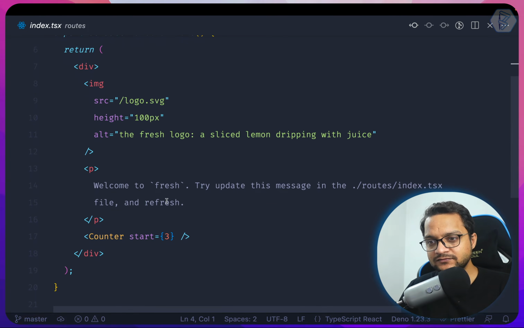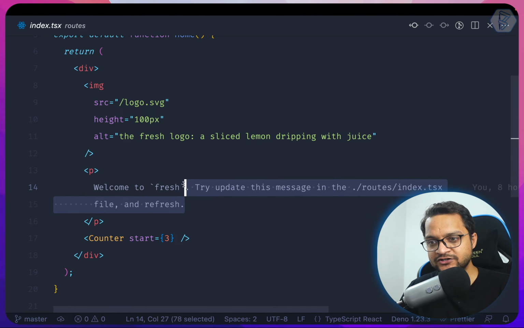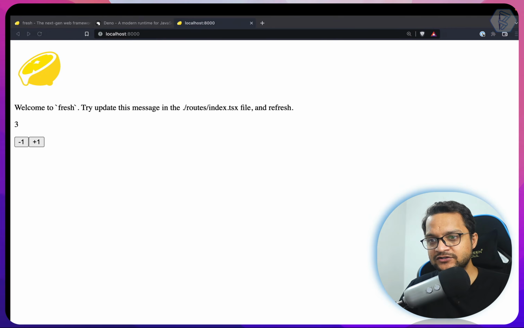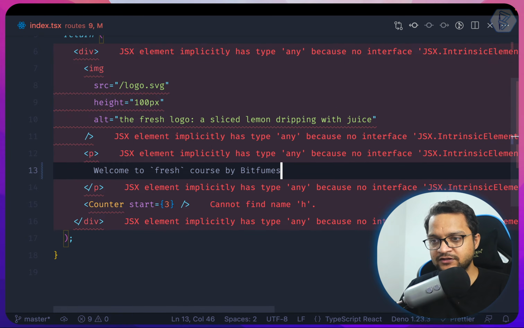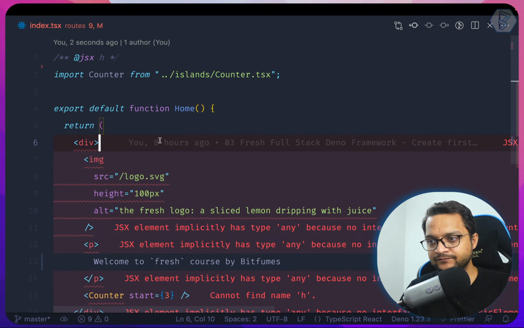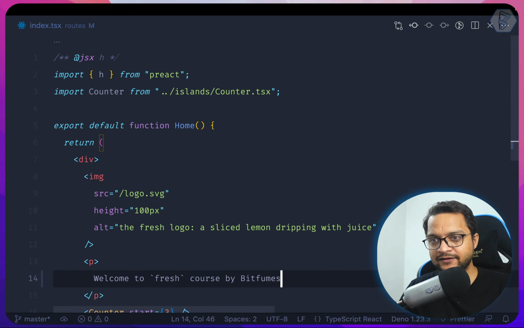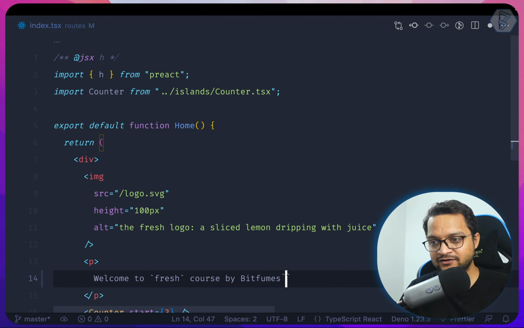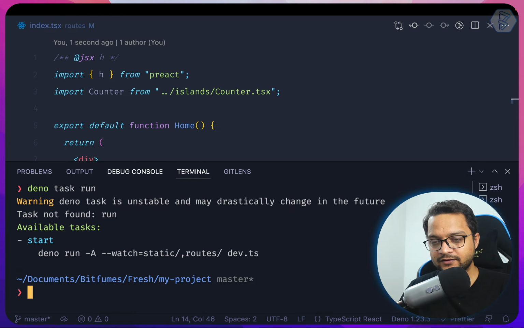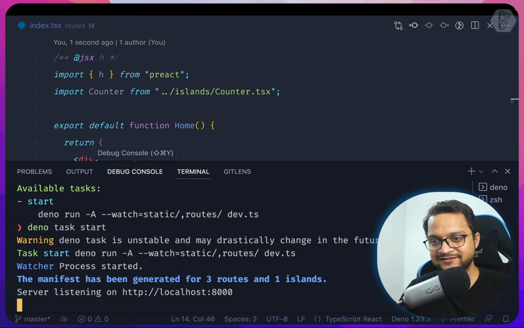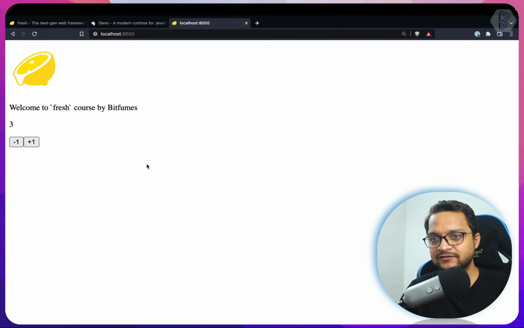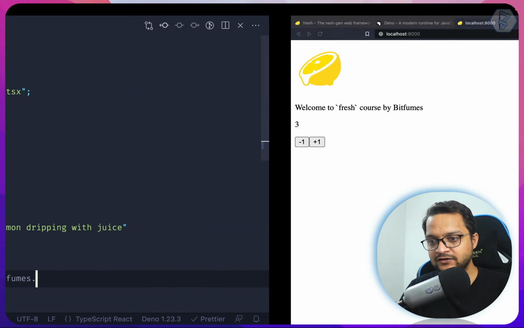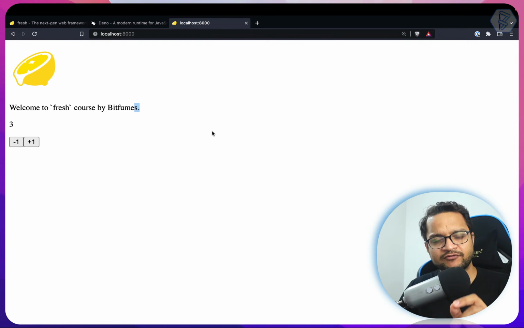Okay, so if I change it to: welcome to the Fresh course by Bitfumes. As soon as I save it, I need to save without formatting, and then I have to start the server. Run. Oh, it's started. So now you can see we have it here, and if I add a dot at the end, as soon as I save it, it refreshes very fast.